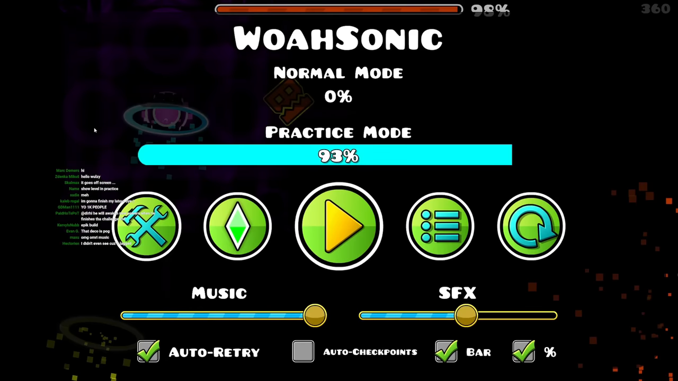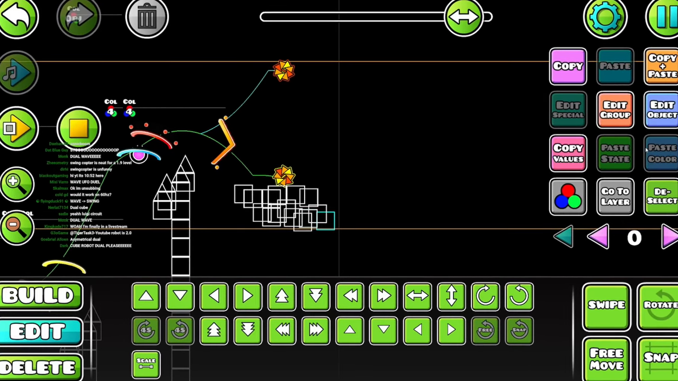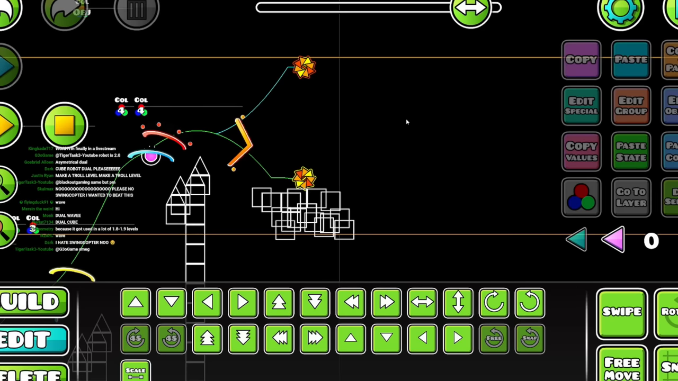Neat! I got it to work. Awesome. This is the first swing copter I've ever made, so you can't blame me for trying, right? Please no swing copter, I wanted to beat this. Is that how it is?